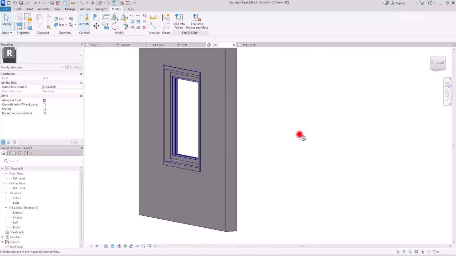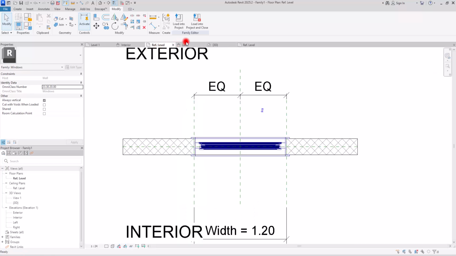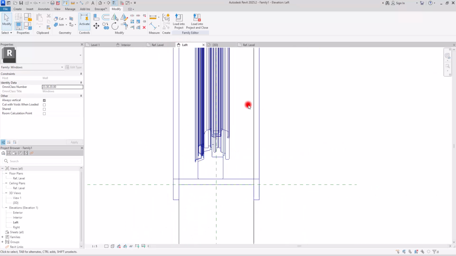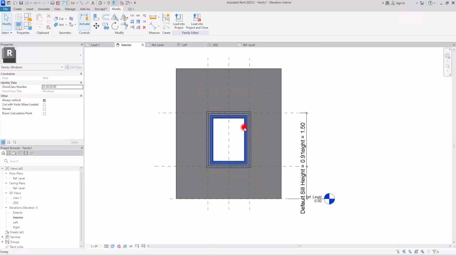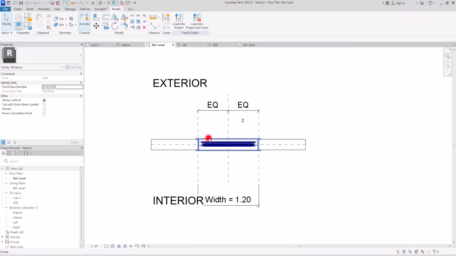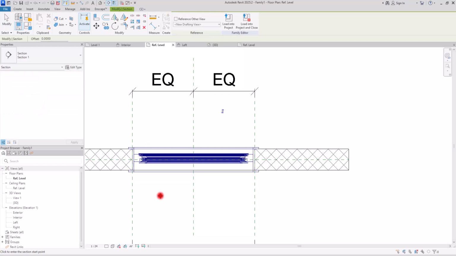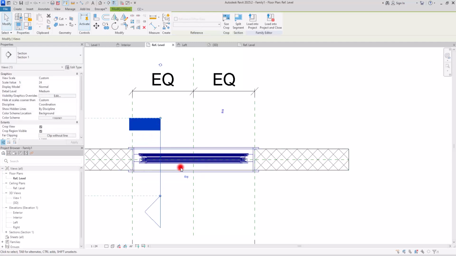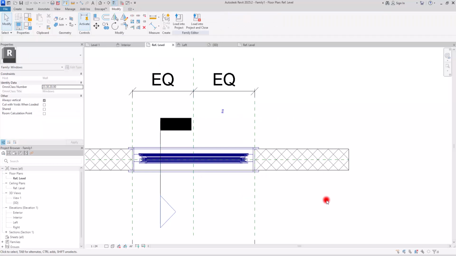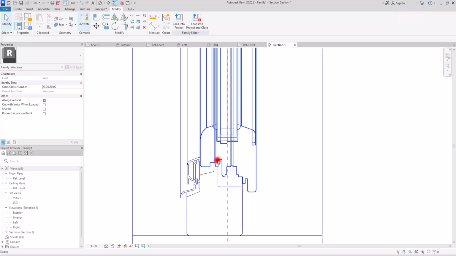The next part we are going to work on is the glazing section, the glass for this window. For that, we are going to go to ref level because we can't create it in the left view or in the interior view because it is very hard. So we need to go to ref level, and to see everything better, I'm going to create a section in this part, either to this side or to the other side, it doesn't matter. I'm going to go to this section view, and in here we can see everything much better.